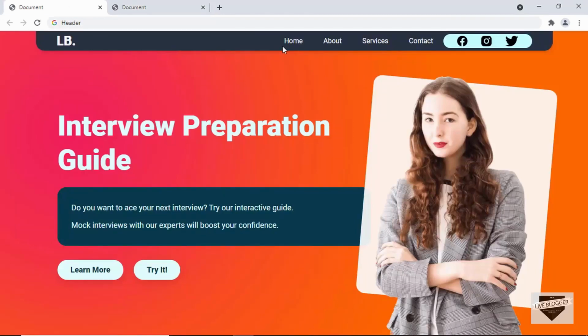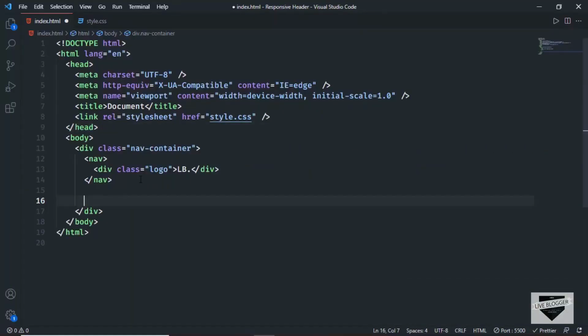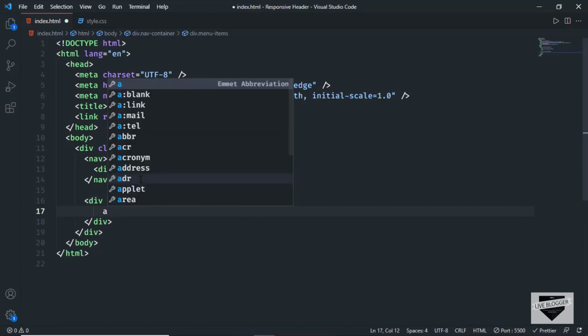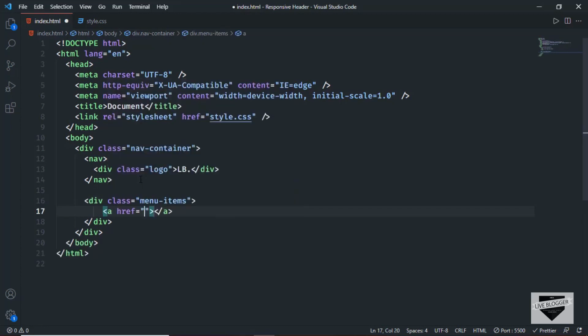Now the next thing we need to have is these menu items. So for that we'll create a division with the class of menu items. So here after the nav, I'll just create a division with the class of menu items, and in that we will have anchor tags for all the menu items. And here for the href, I'll just type hash for now. You can just type the link of your pages over here.